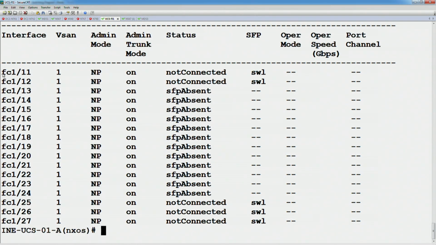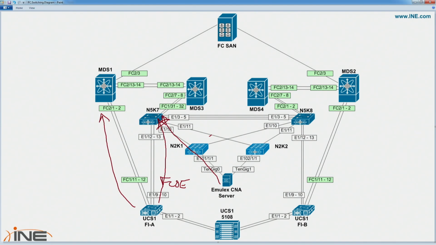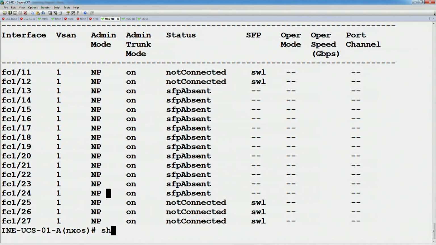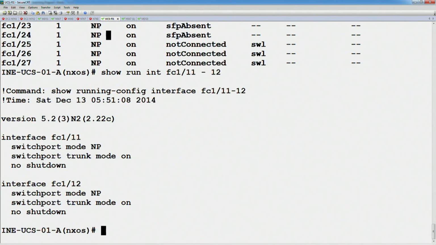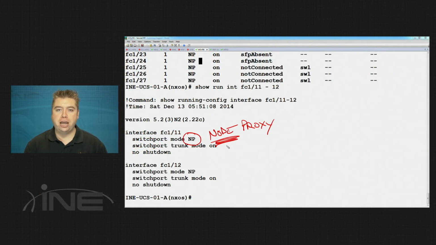we are looking at interfaces FC1/1 and 1/2. These are the ones that physically go up to the MDS. If we look at the show run interface FC1/1 to 1/2, the mode of these is NP, which means node proxy. Now, a node port, as I mentioned, is your end host. It's either your initiator or your target. A node proxy port, then, is one that is taking the node port's login and proxying it to the upstream device.